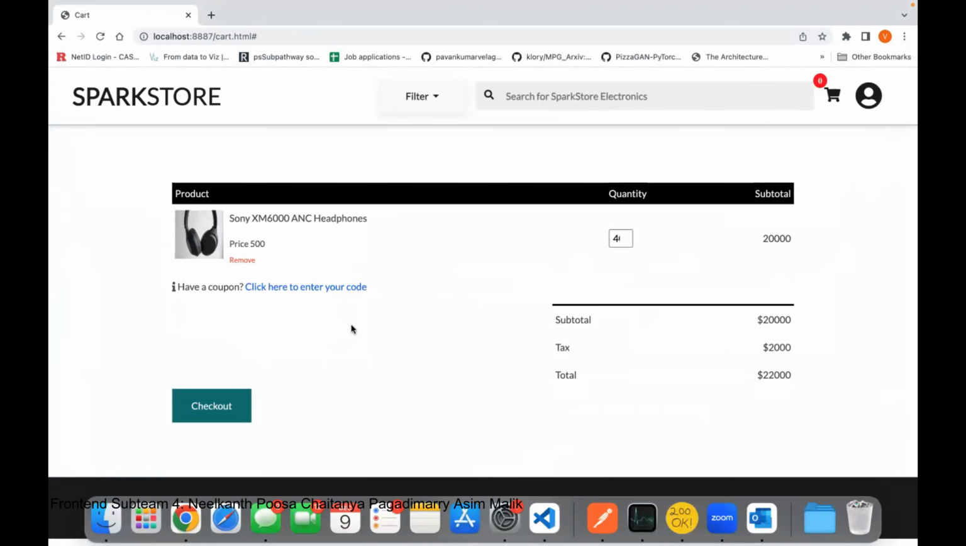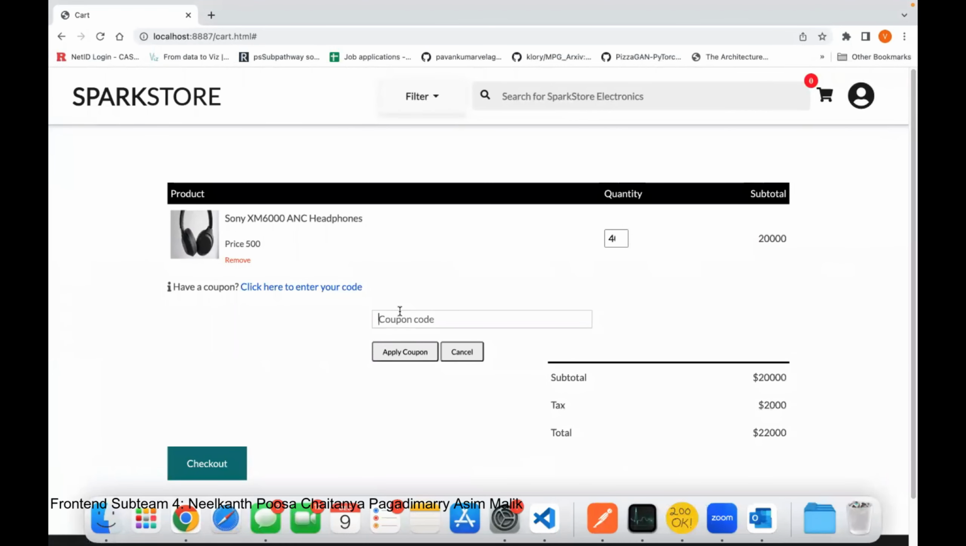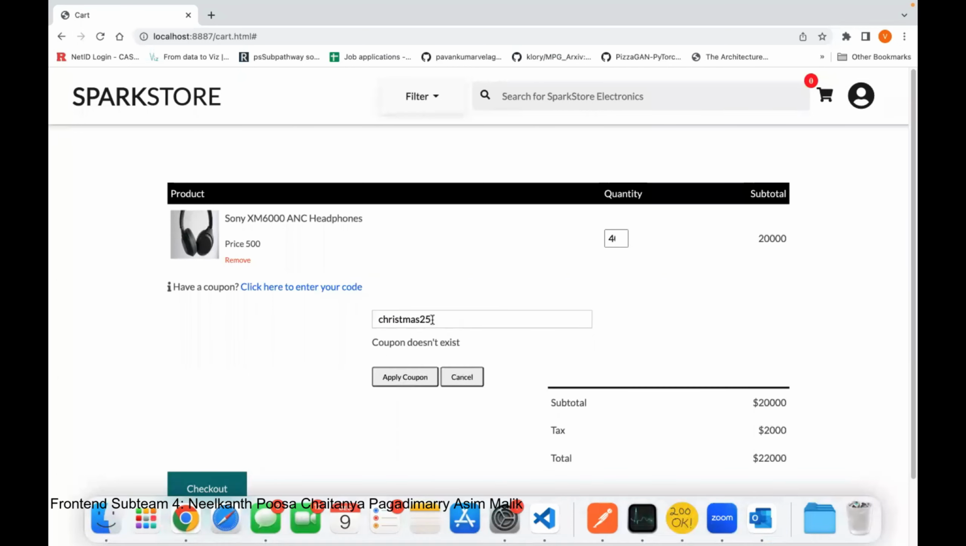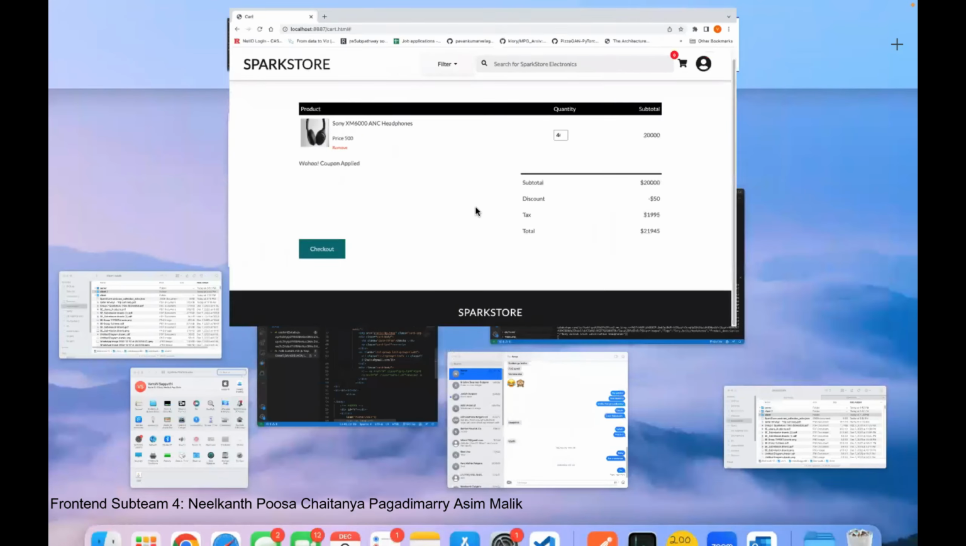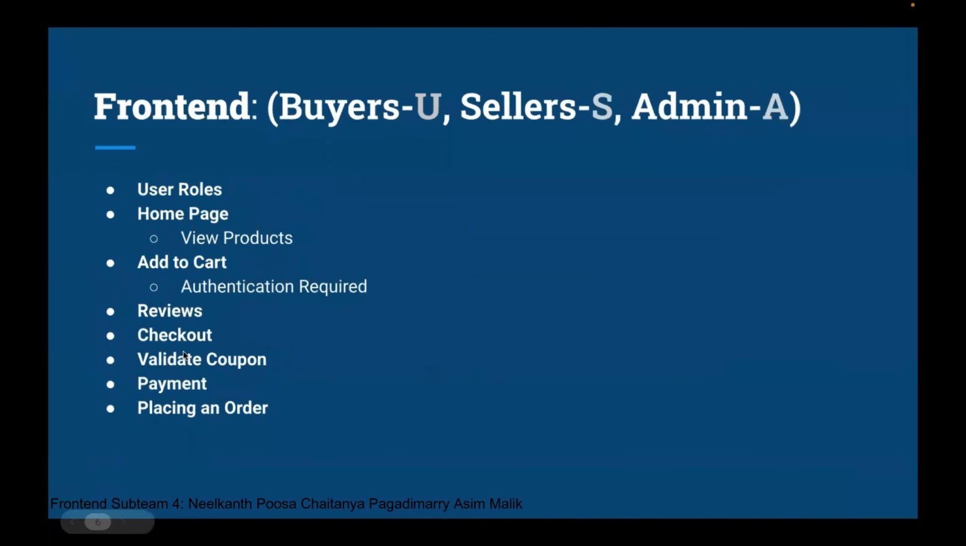And you can see here, I have a field to enter a coupon. Let me first enter an invalid coupon. You can see it will invalidate it. Now if I enter a valid coupon, it will discount, and the rest of the process is as we have seen. We just wanted to demonstrate it. So this is with respect to validating a coupon, payment, and placing an order.